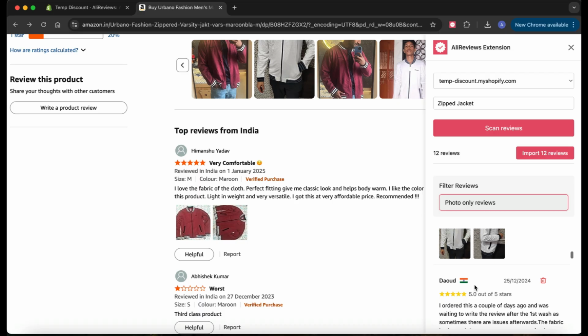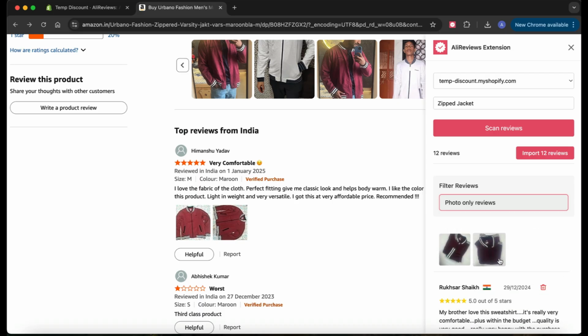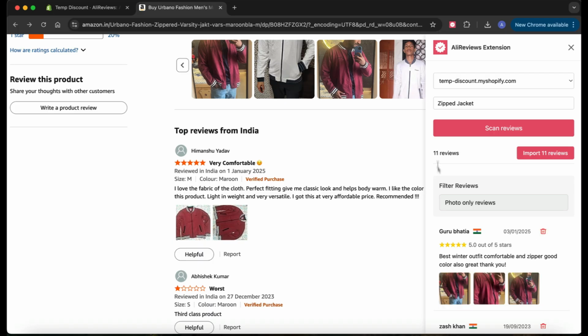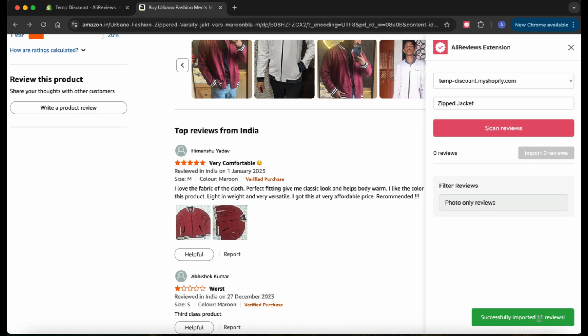If you do not like any review, you can remove it. For example, let's say I do not like this one, I want to delete it. Before importing itself, you can just click on delete, and then the review is gone from the scan list. So now we are left with 11 photo reviews. And let's say that we want to go ahead and import this, so you can just click on import 11 reviews, and you'll get a message that the import is complete.